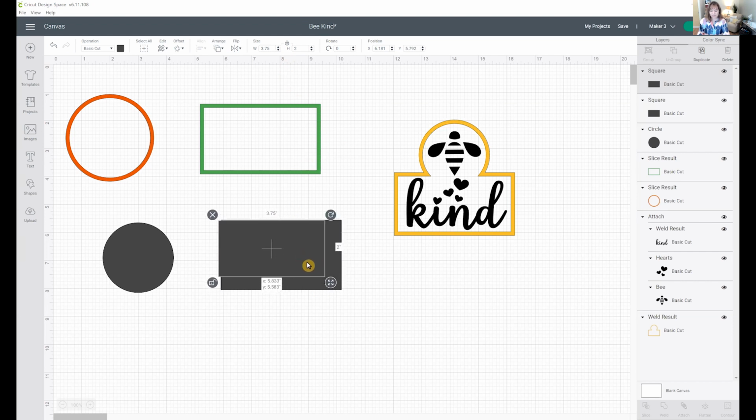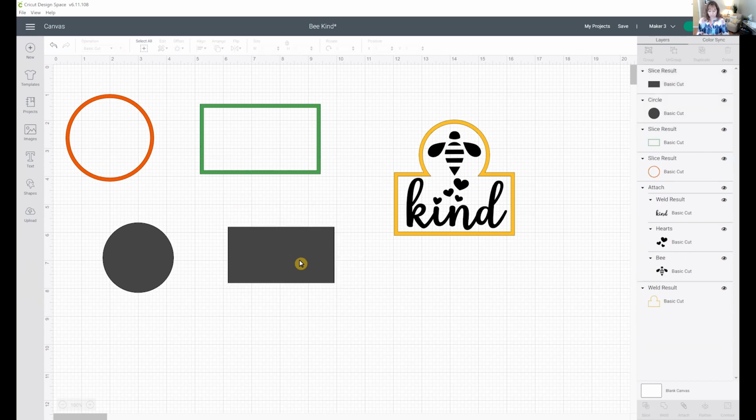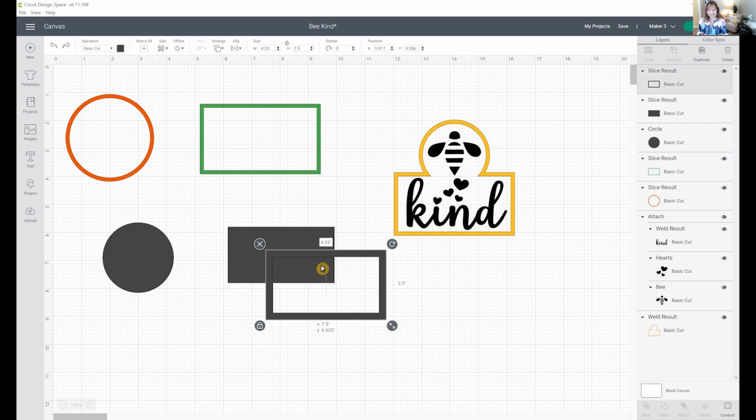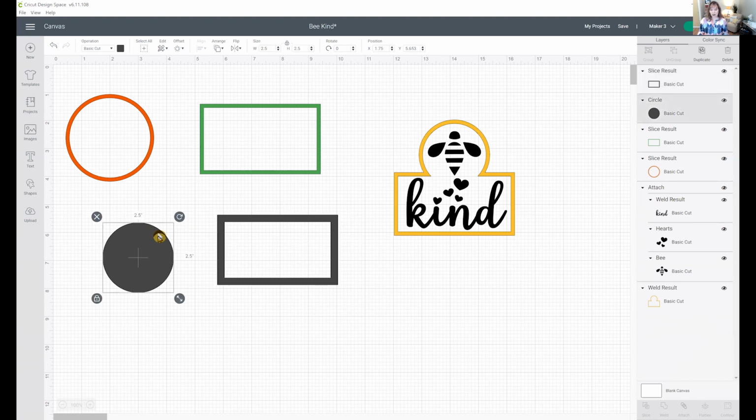Now, you can eyeball it and try and get it there perfectly, or you can select both layers, go to arrange, go to align, and hit the center icon there. And I'll do that again for the circle so you'll see it again. So now I have my two shapes. They're aligned in the center. You select both layers and do slice again, and then delete the ones you don't need. Not that one. Delete this one.